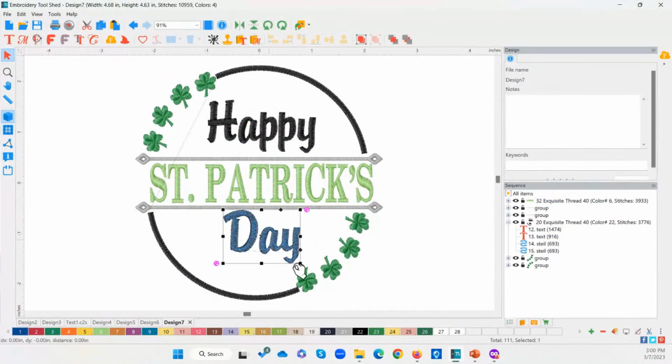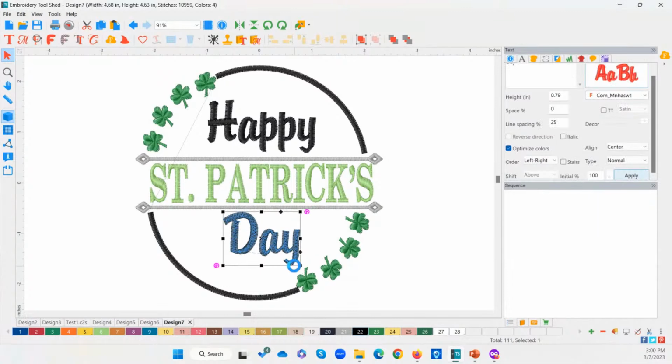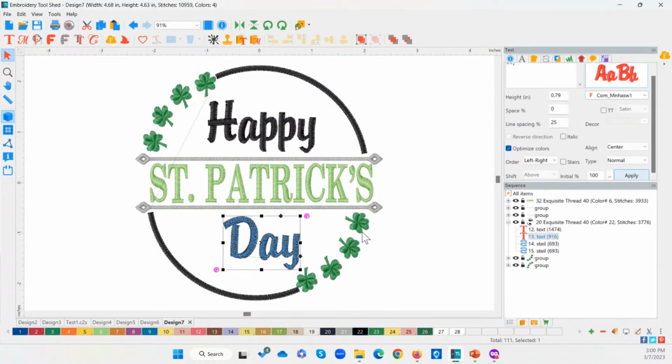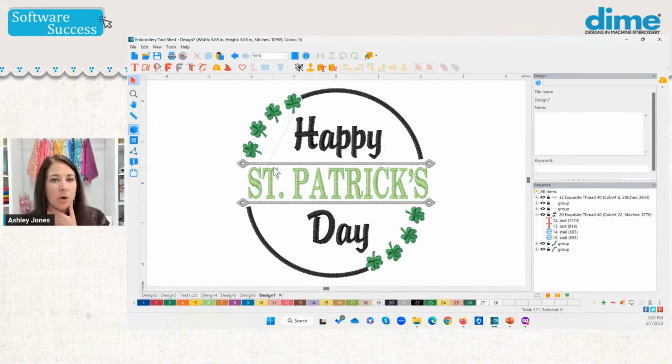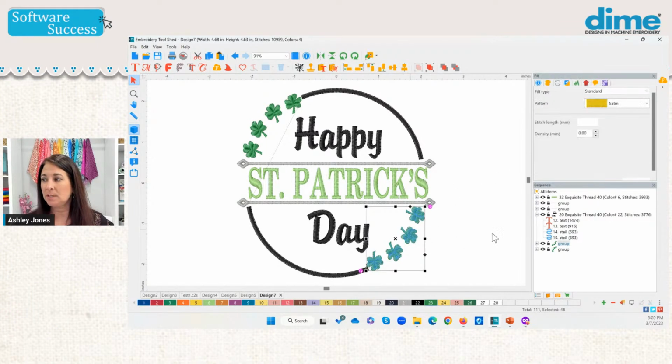So is that not cool? So there's a fun little design that you can make with your software, and a quick last minute St. Patrick's Day gift there. Now, what I just showed you, this design comes from our On the House designs.